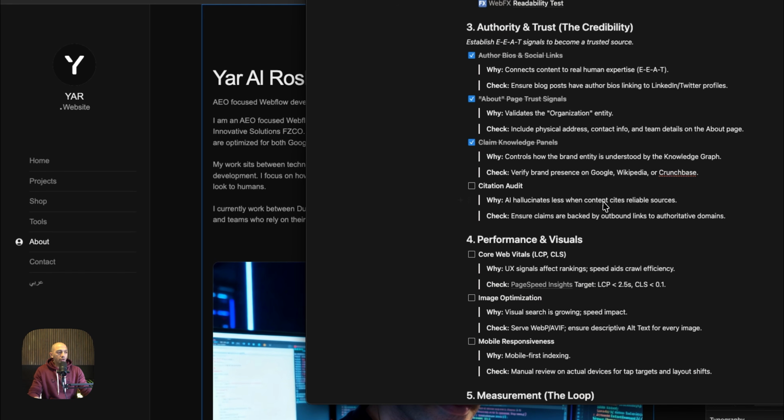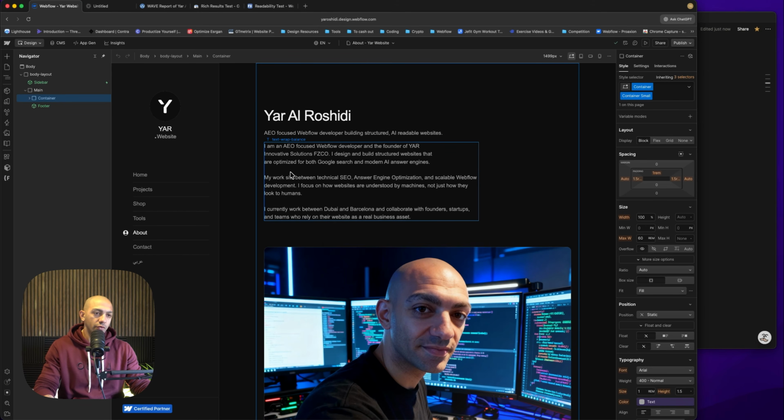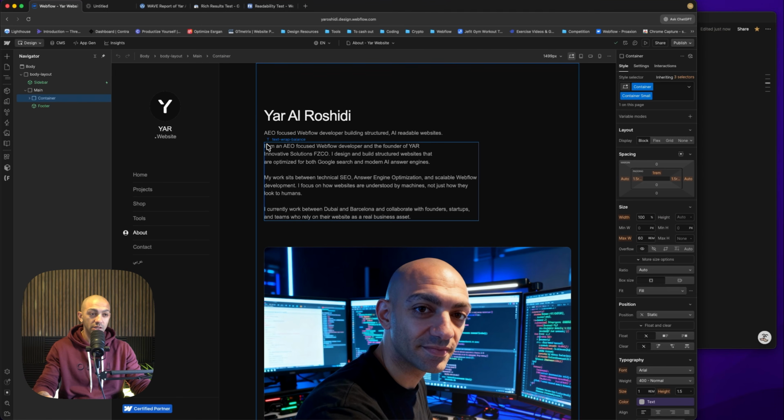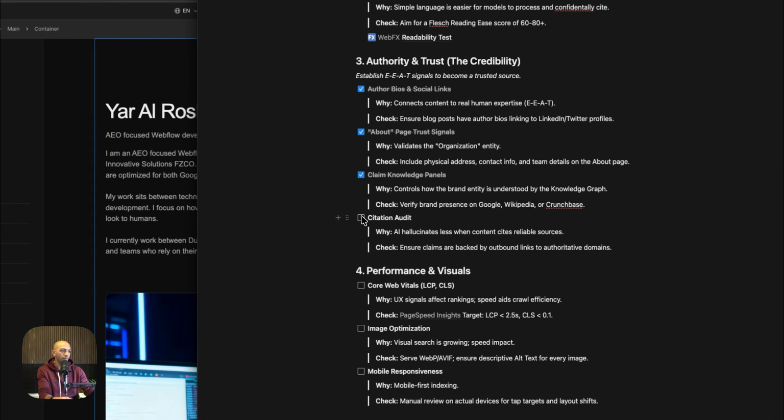Finally, for authority is citation audits. Now, back on my blog, I scan for claims I've made and I'm going to add links to the real source. AI sometimes hallucinates, and if you add the sources, it can hallucinate less and we can back up our claims with proper citation. So this works if you have articles and you want to cite them, so do that.